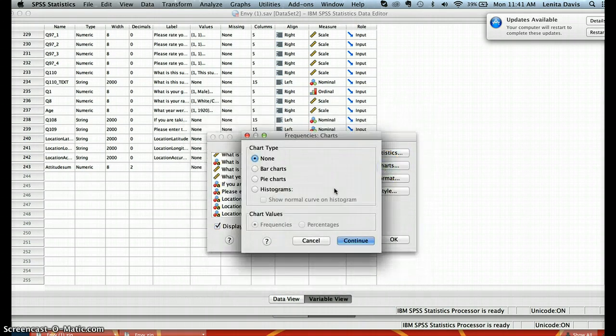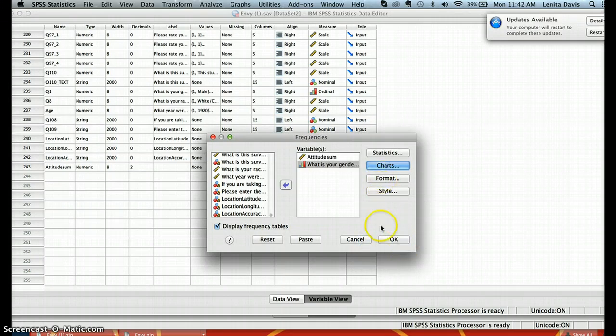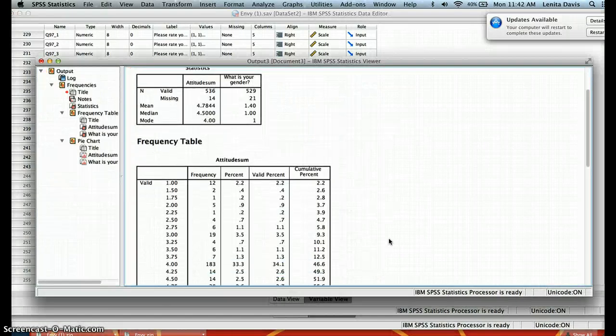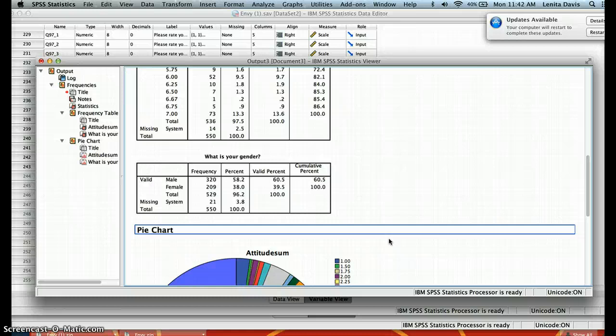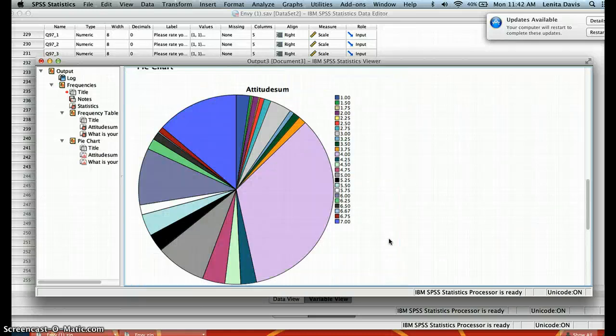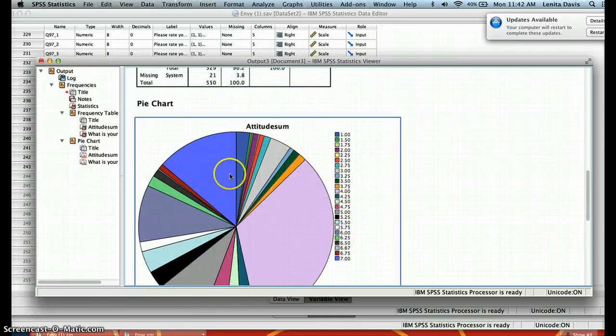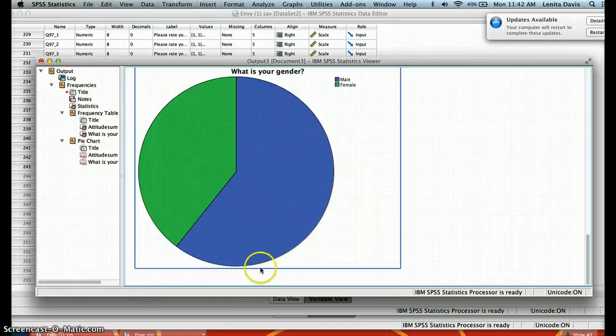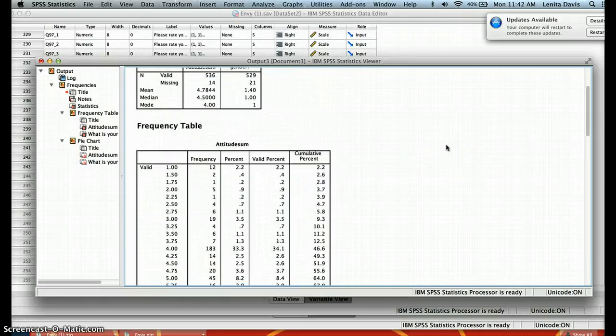Let's see what charts we want. Let's do bar charts, pie charts. Well, we have to choose one. So let's pick, my favorite, pie charts, and we'll do percentages. We'll hit continue, and let's click OK. Let the magic happen. There's our frequency table by gender, and there is our pie chart, with all the relative statistics. So we know the frequency count and percentages, and we know how males feel versus females in terms of their attitudes.